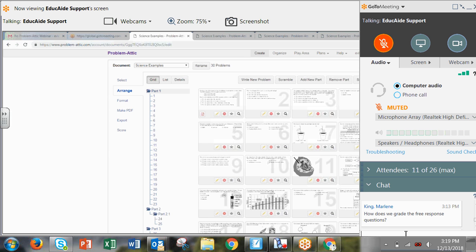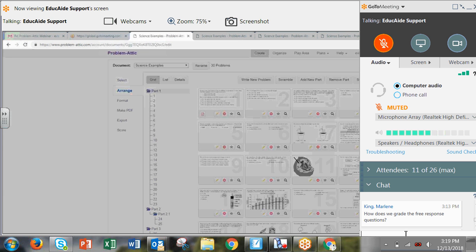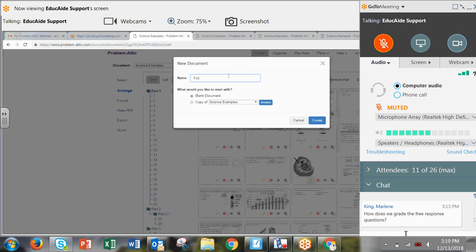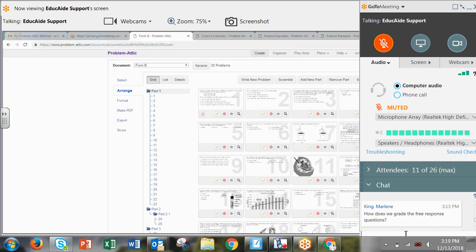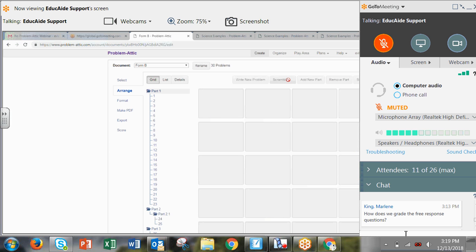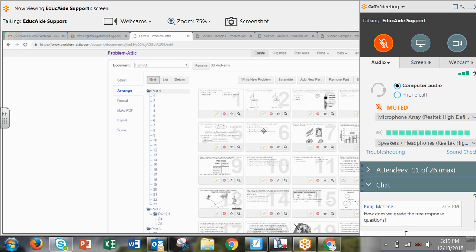and what you can do is then click new, and then send out the ones to. We're going to call this form B, just quickly. We're going to click to make a copy of the same document, so it's kind of like save as. We're going to click create. So now we have the same test. And then you click scramble, and it would have the same questions, but in a different order.